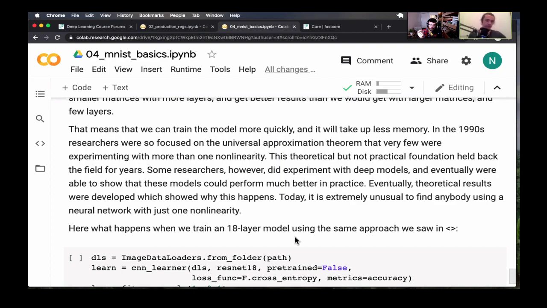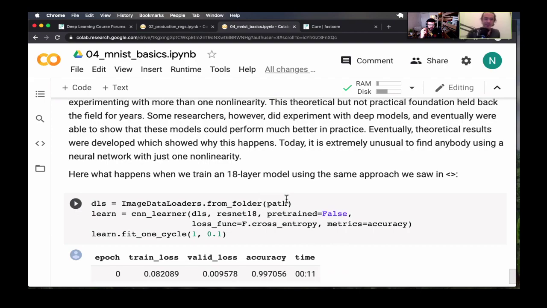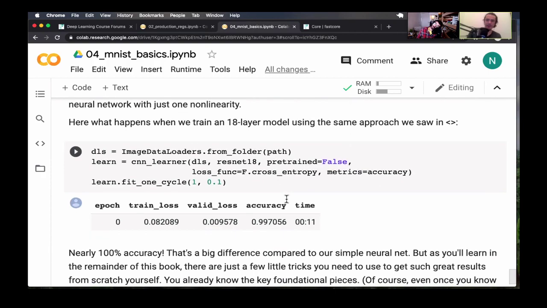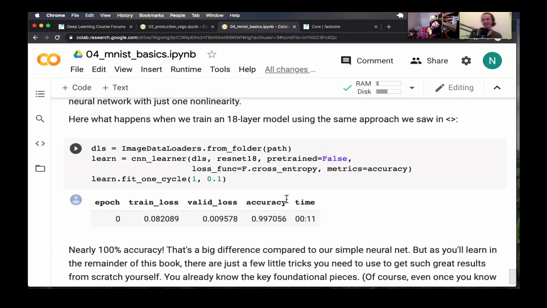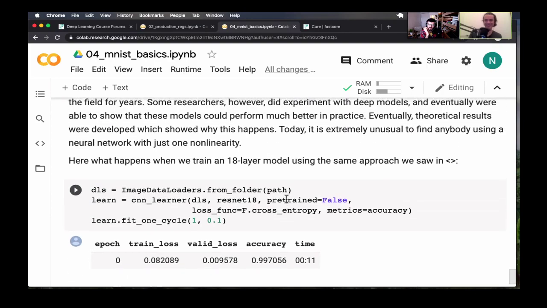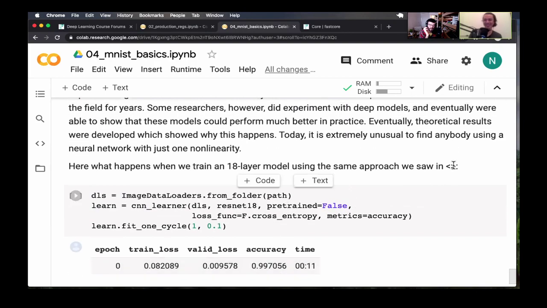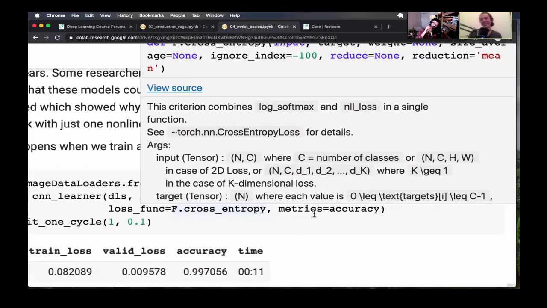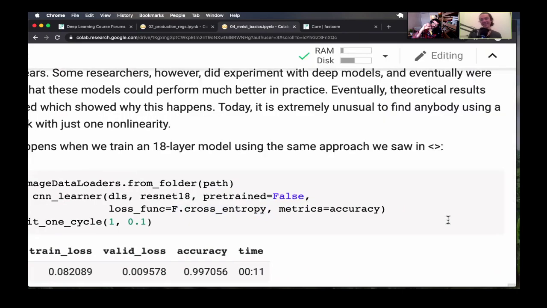Here's what happens when we train an 18-layer model using the same approach as we saw in the open and close carrots, the sideways carrots, less than, greater than. Okay, here's what happens. Sideways excited, sideways shocked. It looks like a sideways, shocked chicken or something, right? Like with the beak opening. Yeah, let me zoom that in.